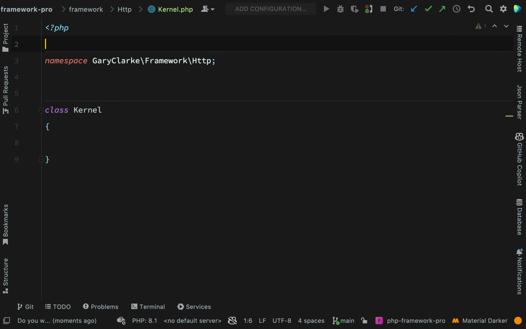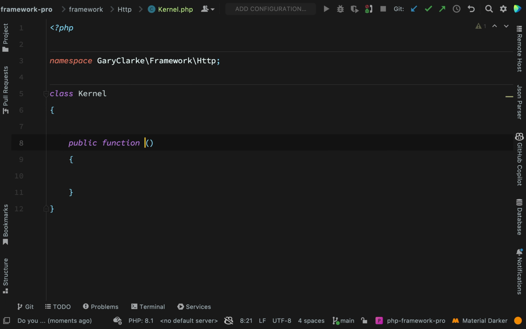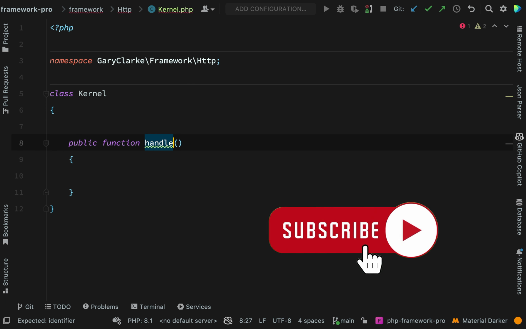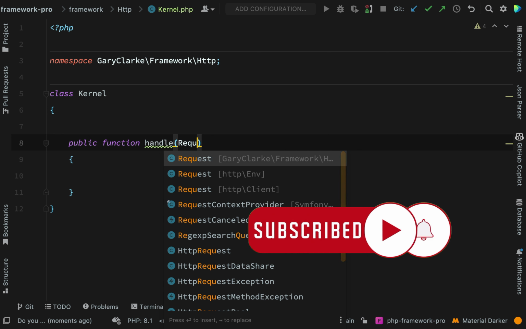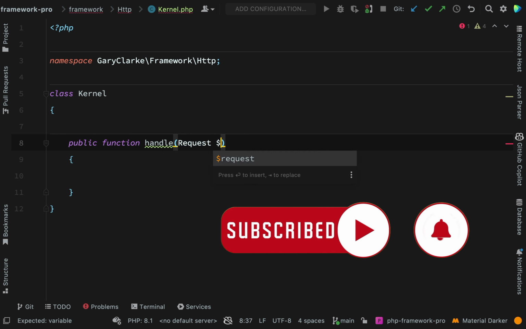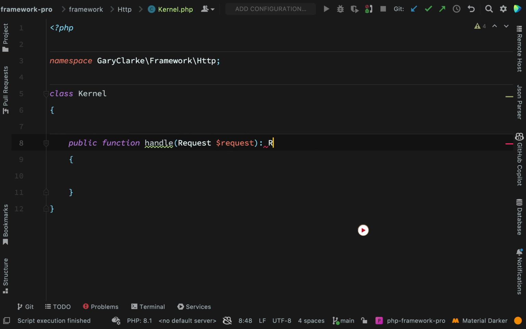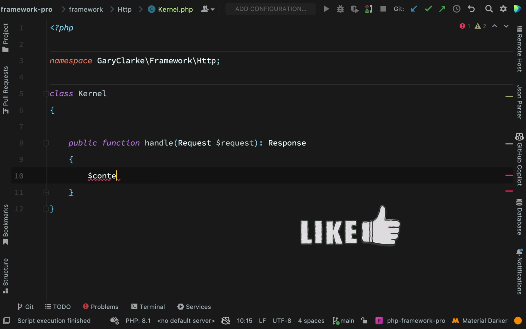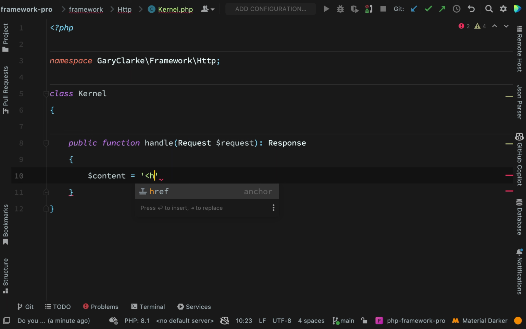Okay, so we've created that and we just need one method on here, and that will be handle. So public function handle, this will take a request, a HTTP request object, and it's going to return a HTTP response. So again, what we're going to do is we're just going to hard code the content for the time being. Obviously this will change later on, but all we're doing now is just making sure that we have a kernel, it's taking a request and returning a response.